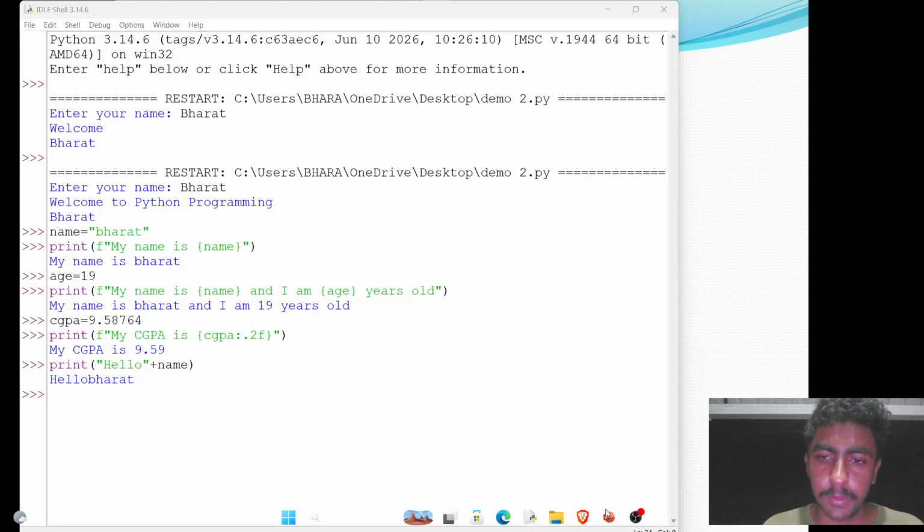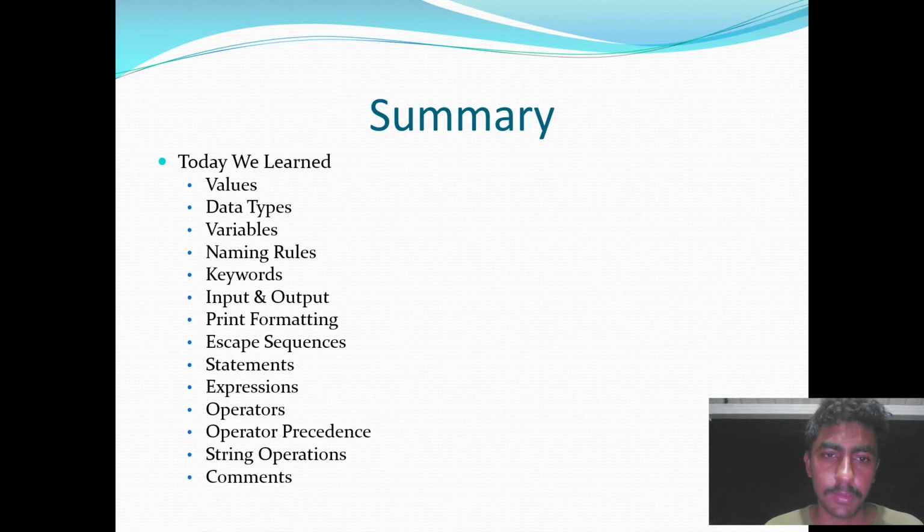So in summary, today we have learned values, data types, variables, variable naming rules, keywords, input and output, print formatting, escape sequences, statements, indentation, comments, expressions, and operator precedence. From today's lecture onward, you have the foundation to start writing simple Python programs. In the next lecture, we will build on the basics with more programming concepts and hands-on coding. Thank you everyone. See you in the next class.